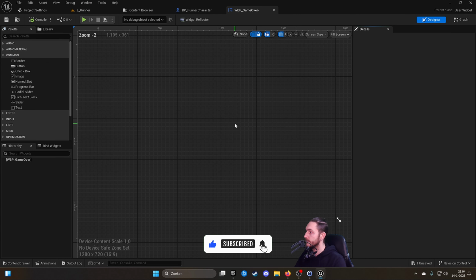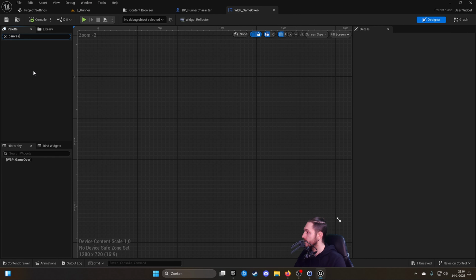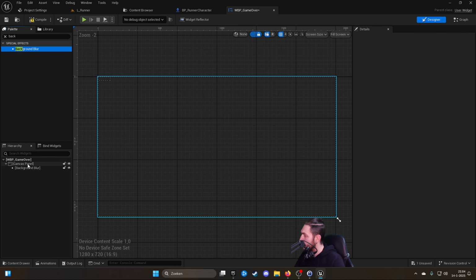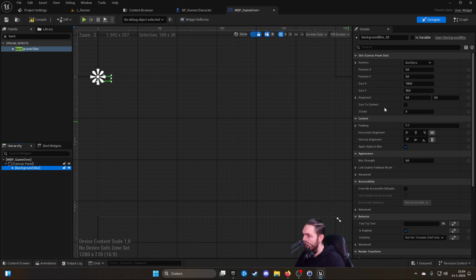Open it up. Add a canvas panel. We need a canvas panel because that makes everything editable. If you don't have a canvas panel, you cannot put anything on it. On the canvas panel, we're gonna make a background blur. We drag it on the canvas panel, and we call it background blur, just like this.